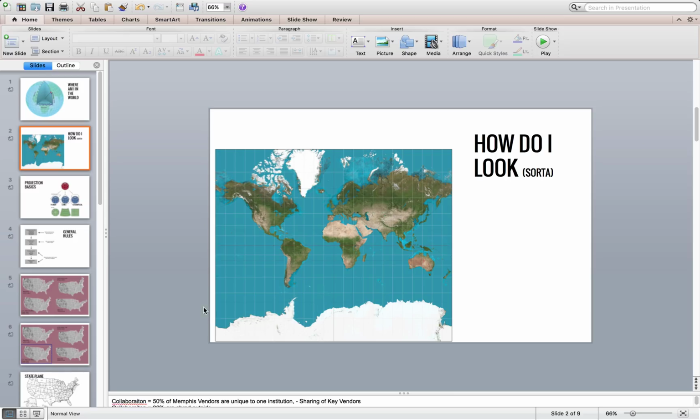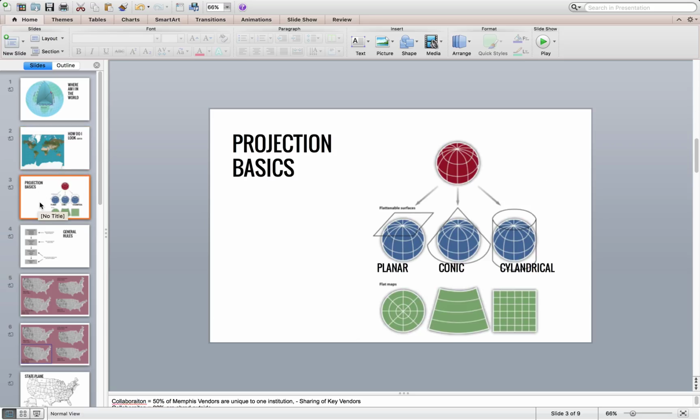Really what's happened here is we've made choices in how we want to project, how we want to move from three dimensions to two dimensions, and certain things are going to be preserved, like direction, area, and distortion, but certain things are actually going to be harmed in doing this. In terms of projection basics, when we begin in a three-dimensional space, a couple of big terms that you'll often hear are planar, conic, and cylindrical.